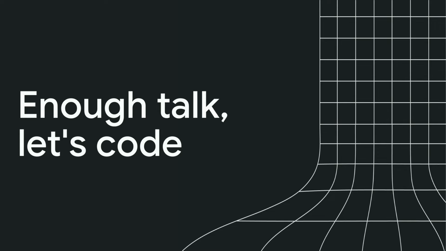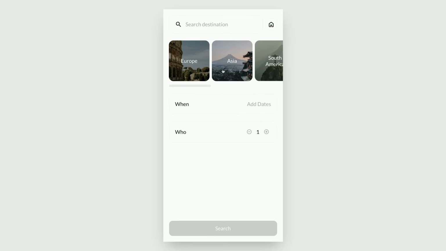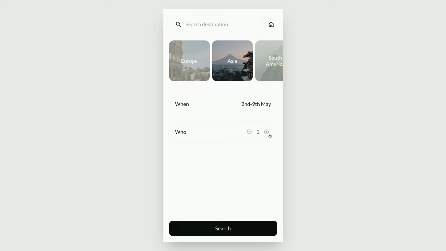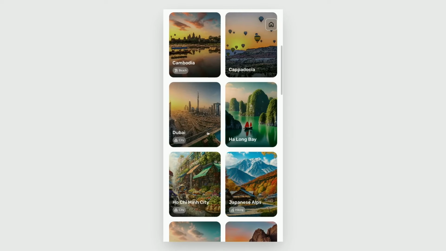All right, that's enough talking. I think it's time to get to some code. I've been working on a travel app called Compass, and this is what my app looks like right now. I have a home landing page, and I can say, I want to find my trip. That gives me the ability to select a continent, the dates that I want to travel, how many people are traveling with me, and then I can select from a variety of destinations. Let's say that I want to head to Bhutan.